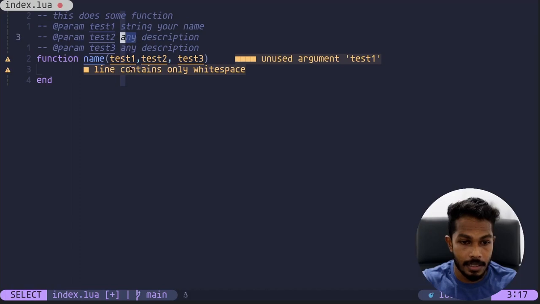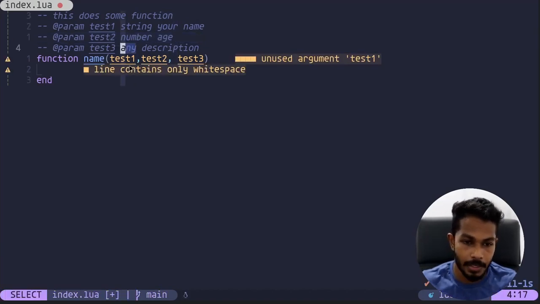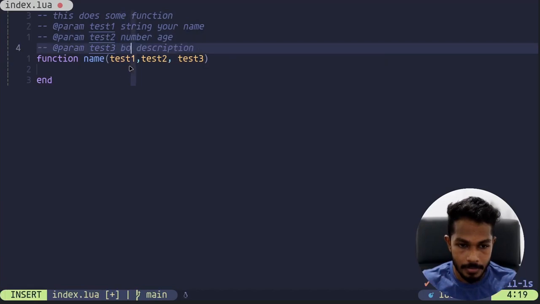And once again, I'm going to jump to the next placeholder, and it will highlight any in the second line. So for the second parameter, we are going to add a type number. Once again, description, I'll just make it age. Once again, when we jump, it will highlight the next parameter. You get the idea, right?